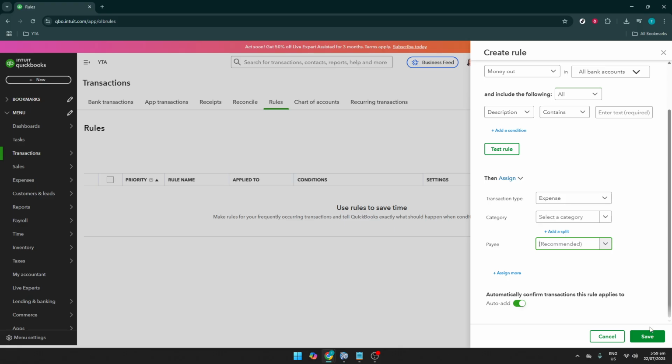By following these steps thoroughly, you'll have a new transaction rule set up in QuickBooks that helps automate your financial tracking, saving you time and effort.